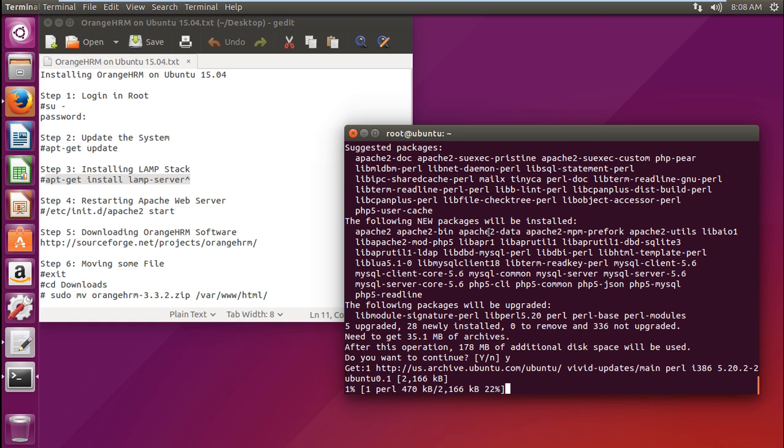It will take about 1 minute or so, depending on your internet connection speed. It can even take just seconds.